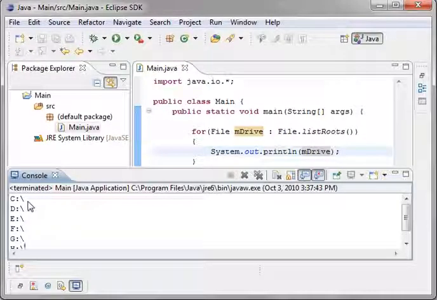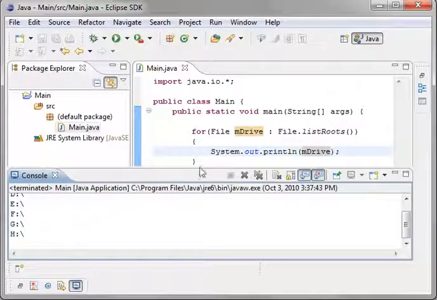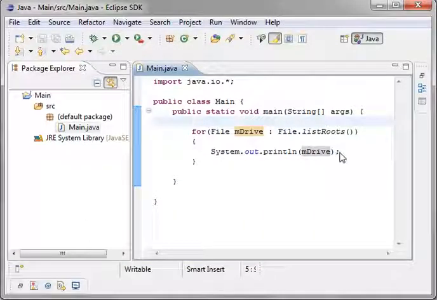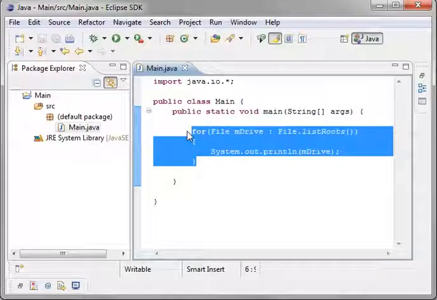Now I'm on a Windows system, so of course I've got a bunch of hard drives. Probably more than the average user, because I have a lot of hard drives. If you're on a Linux system, you'd probably just see the typical root /, same with a Mac. Now let's back up here. That's how you get a list of all the hard drives.